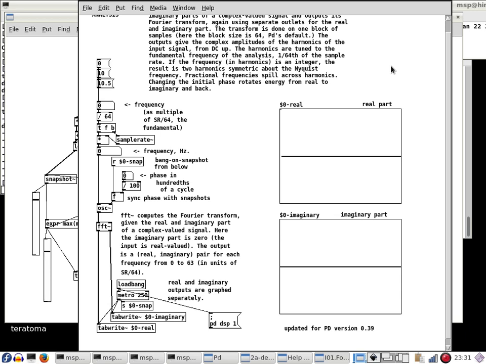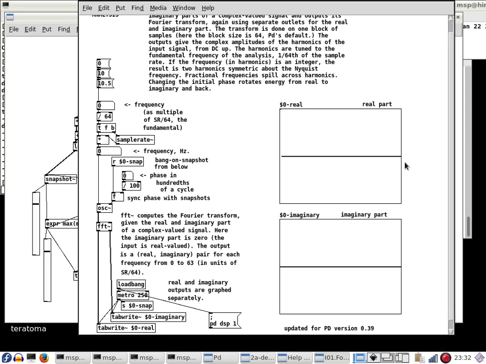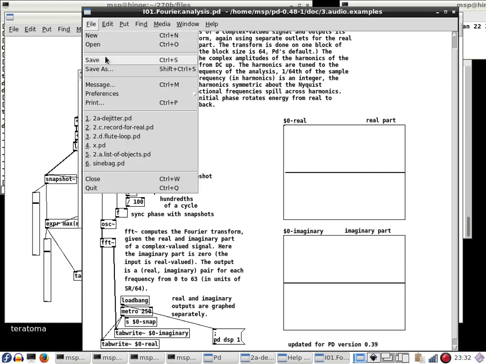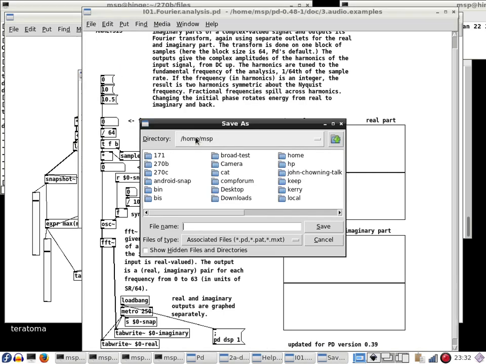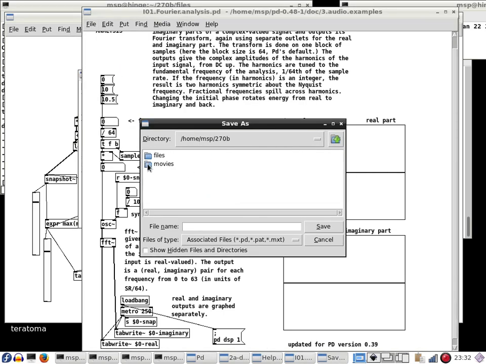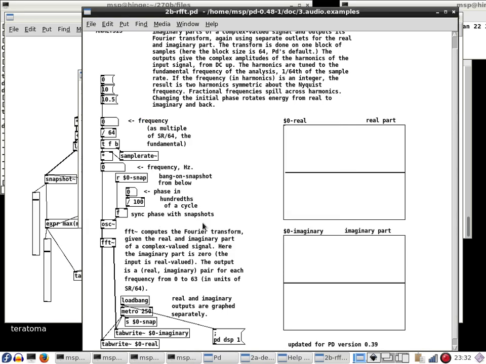And I'm not going to attempt to talk about resynthesis, although these examples move immediately to resynthesis after the first example goes by. So what I'll do is I'll save this and then start diverging from it pretty quickly. So let's do a save as and get this back where I want it to be. And this is going to be 2B Fourier, actually RFFT. Oh, it's FFT. Okay, fine.